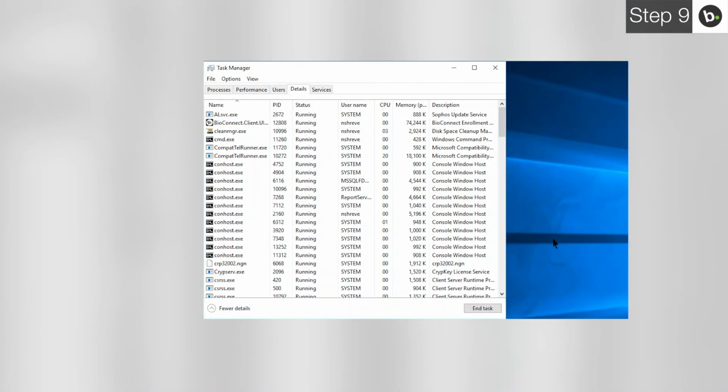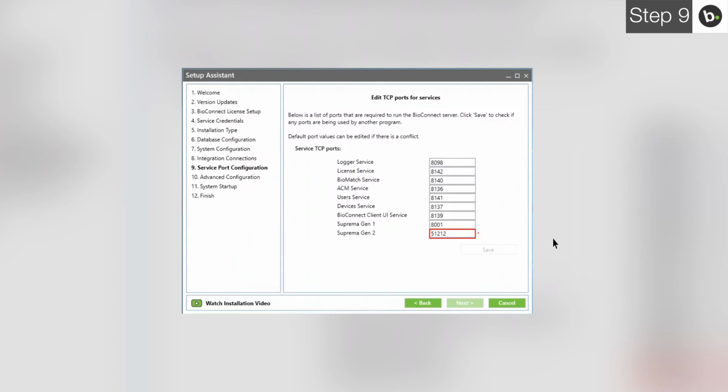If the program returns immediately, stop its services under the Services tab. Now, when you retype the port, there should be no red box. Make sure that the program you closed isn't running whenever you are using BioConnect or there will be a port conflict. When you are ready, click Save.